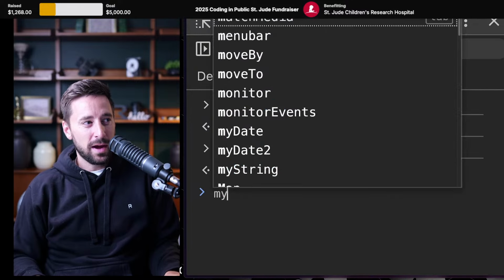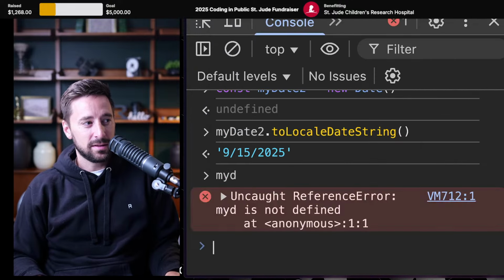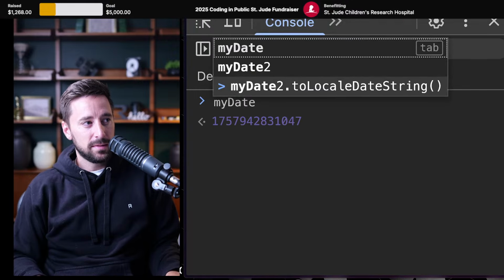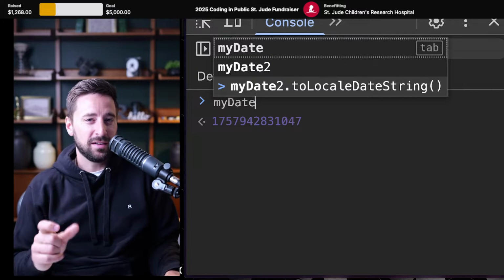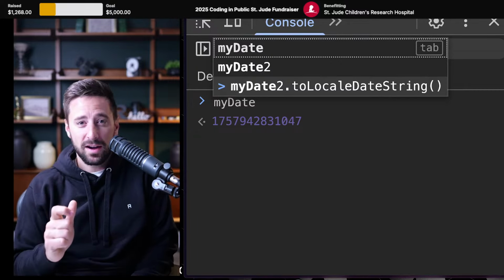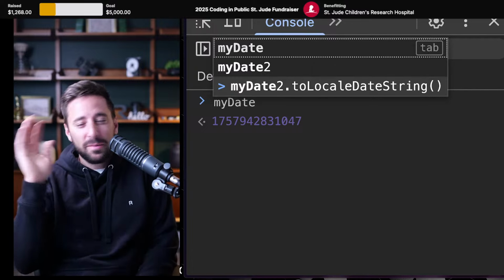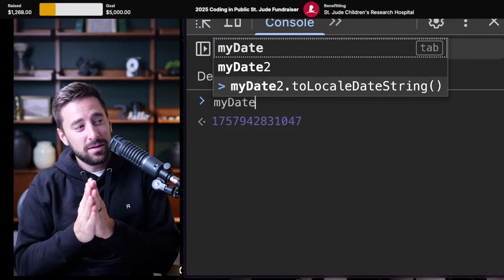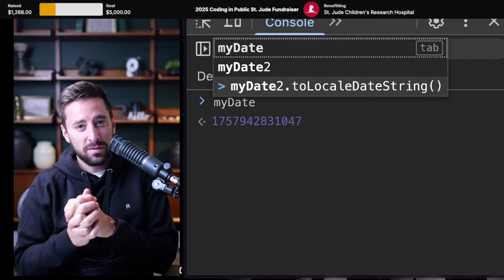Now, if I go back to myDate here, this is a number, even though I started it as a date, Date.now. And that's because it gave us what's called epoch. Without getting too complex, we'll learn about all this later, so just ignore me if you don't care. This is the number of milliseconds since January 1st, 1970.